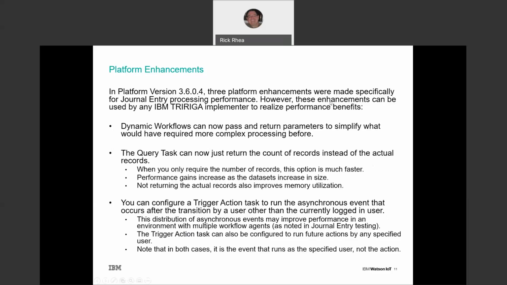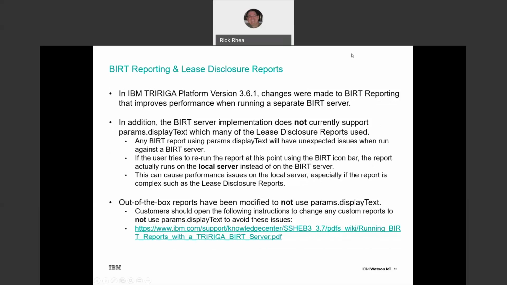All right. Next up, BIRT reporting and the lease disclosure reports. So in 361, we made some changes to the BIRT reporting when you're running a separate BIRT server. We got feedback from the field that people with a separate BIRT server were running into some issues. And in diving into that, we fixed a few different bugs that were causing issues, but in the long run, it also improved the performance of that BIRT server. So that's a good one to know.